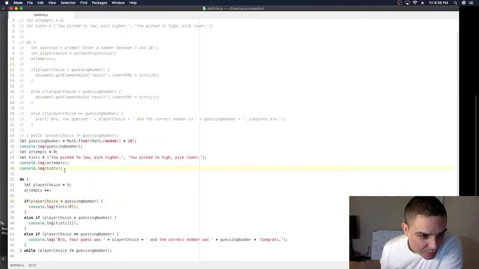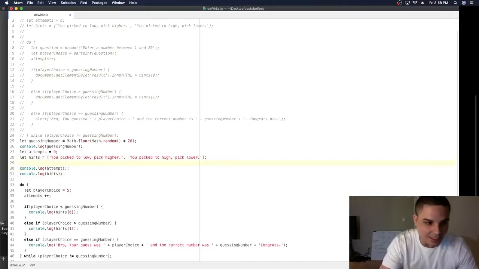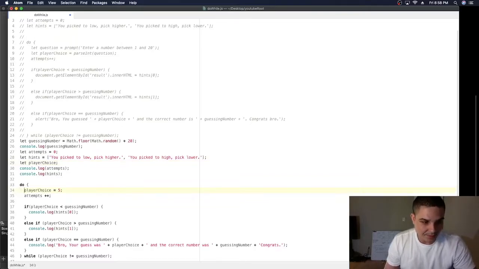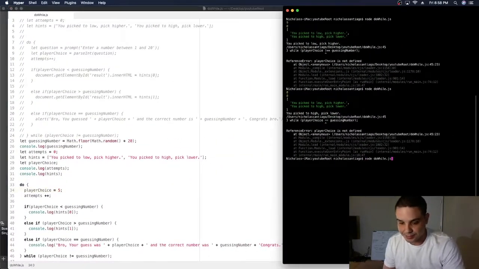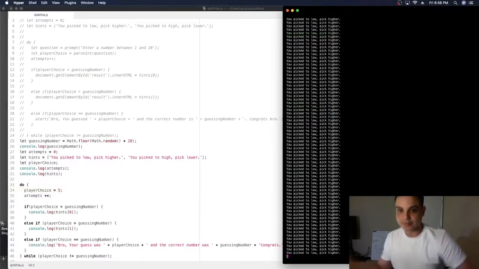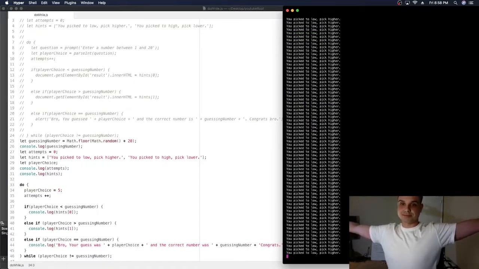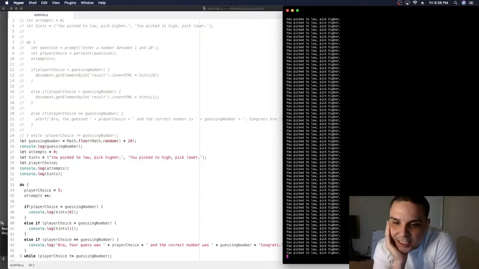Should I put this in the global? Let's see what happens. So let's just say player choice, right? And then I'll say here, player choice equals 5, and then maybe this can do something. Look at that. But it's running forever. So that's not even right. It's not supposed to do that either. So should we break it?